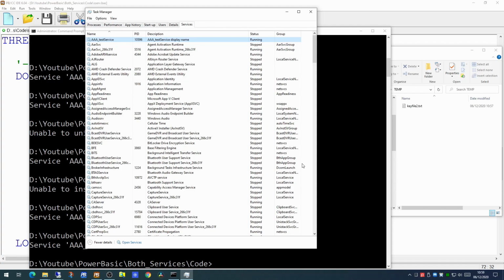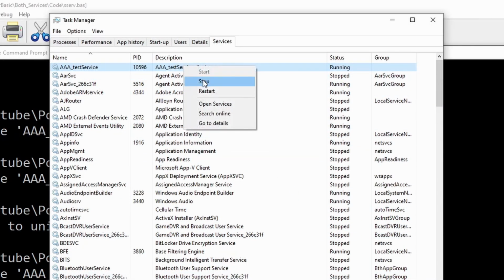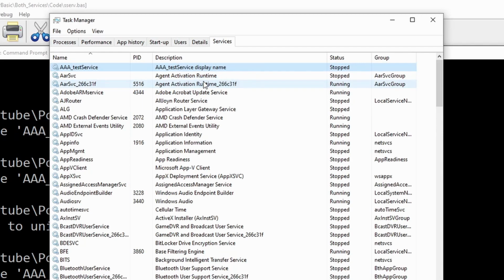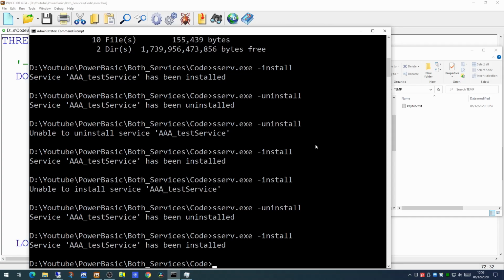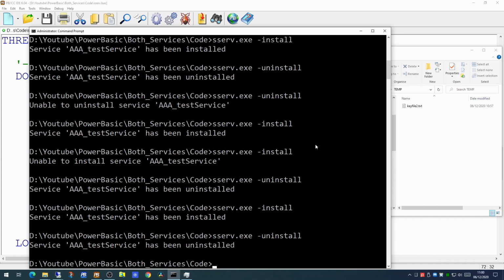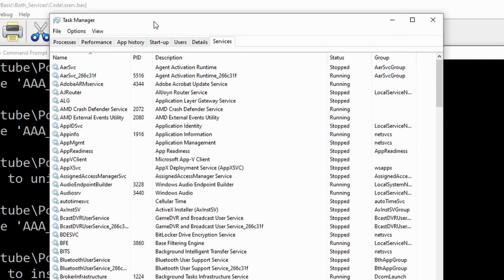Having installed and run our service, we may come to a time we wish to uninstall a service. So when you need to do that, the first thing to do is to stop the service running. Having stopped the service running, we just have to go back to our console window, and the parameter we want now is uninstall. It will tell us the service has been uninstalled, and if we look back at our Task Manager, we'll see it's no longer in the list of services.